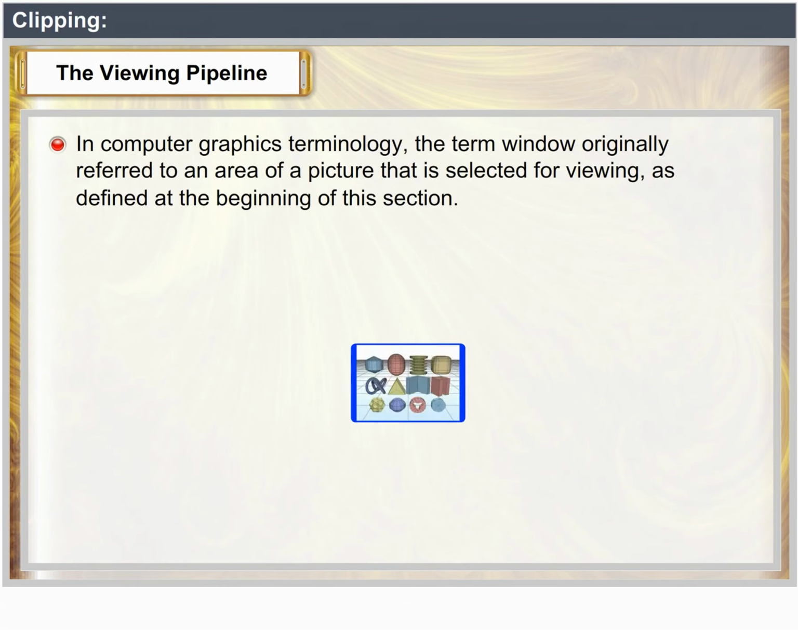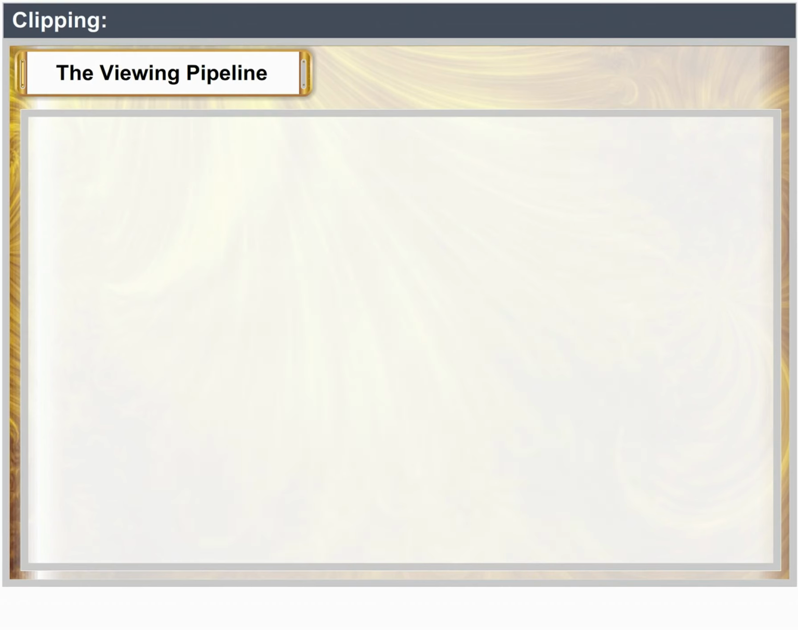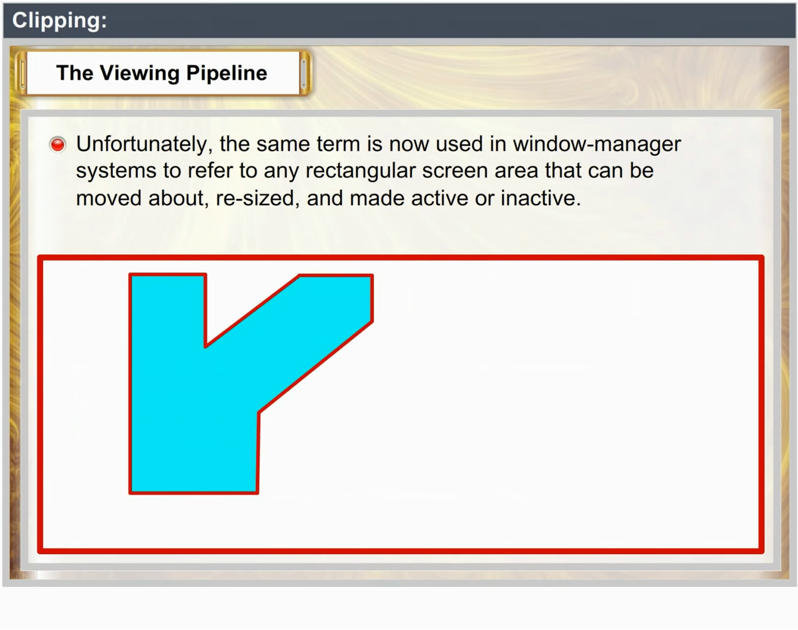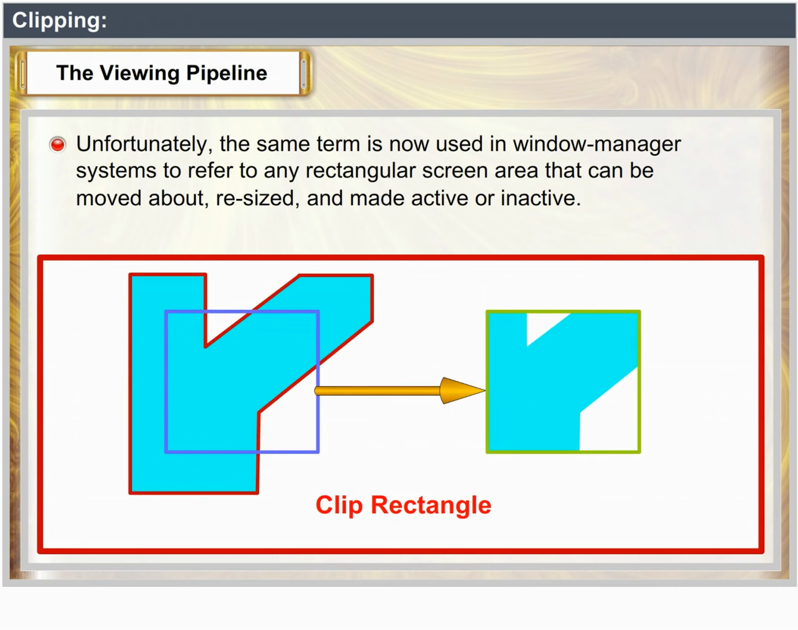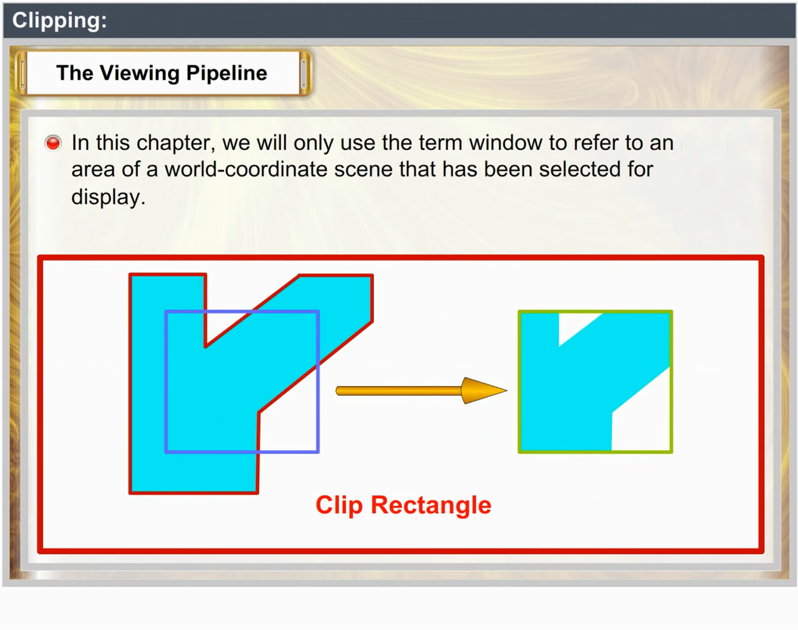In computer graphics terminology, the term window originally referred to an area of a picture that is selected for viewing, as defined at the beginning of this section. Unfortunately, the same term is now used in window manager systems to refer to any rectangular screen area that can be moved about, resized, and made active or inactive. In this chapter, we will only use the term window to refer to an area of the world coordinate scene that has been selected for display.